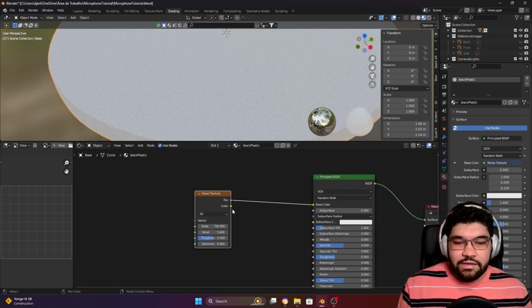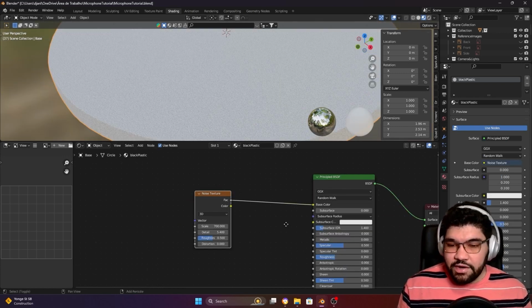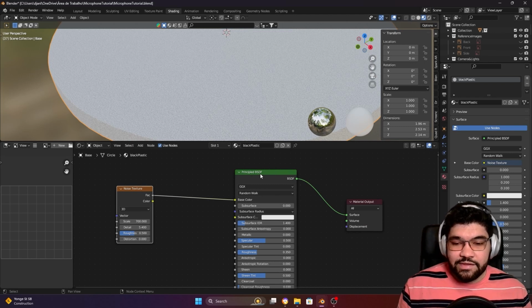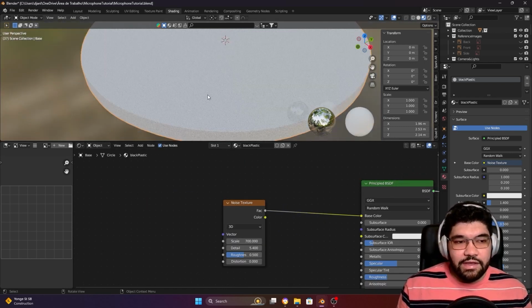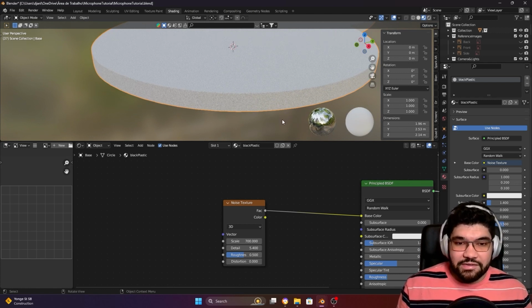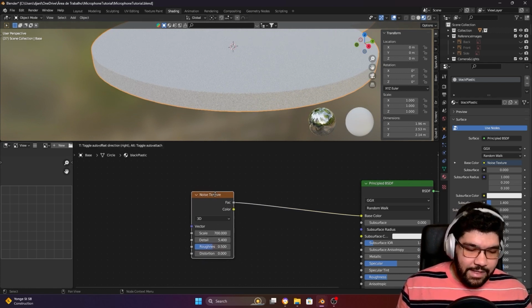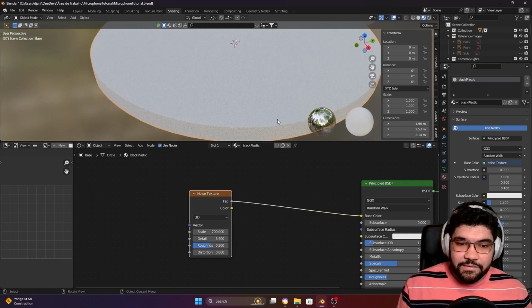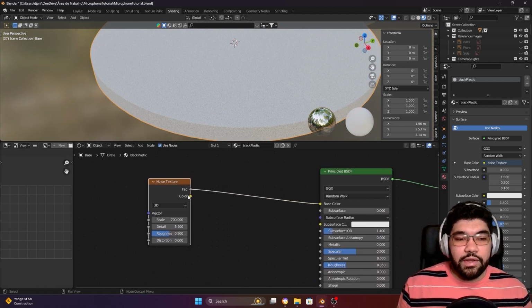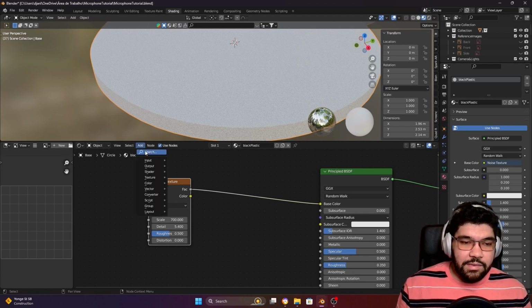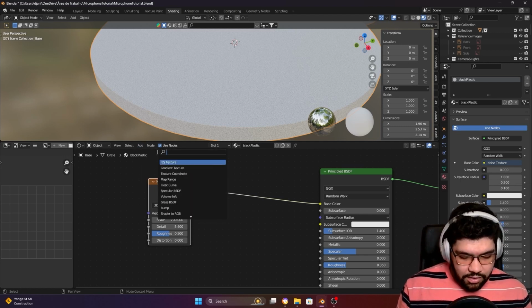So now let's connect the noise texture to our base color again and the Principled BSDF back to the output. Okay, but as you can see, our material is not black anymore. So how can we fix this? After the noise texture, we're gonna add another node called color ramp. So you can come here to add and search for color ramp.